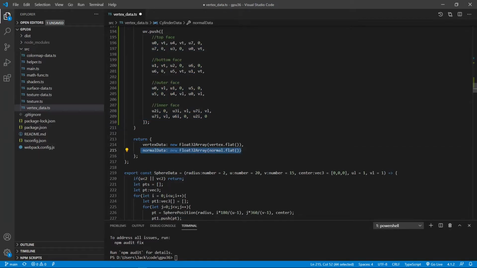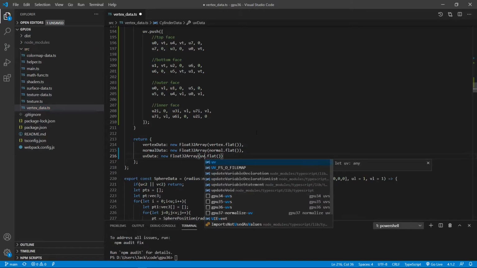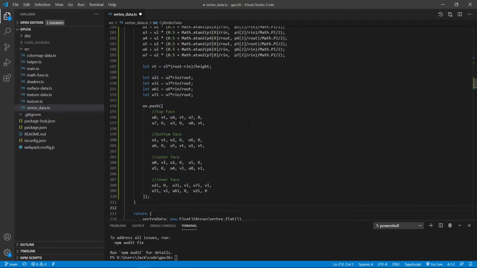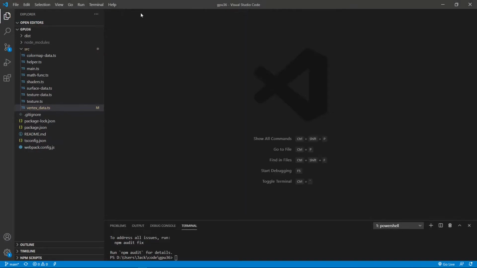So copy this, it will be UV data. Here we need to also change it to UV. Okay, now we have finished the modification to this file, so we can save this file and close it.